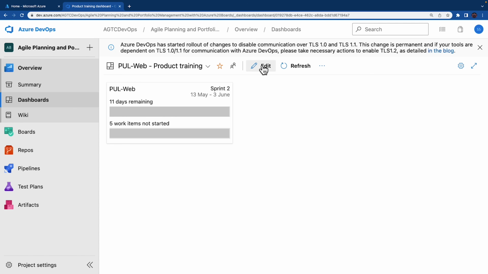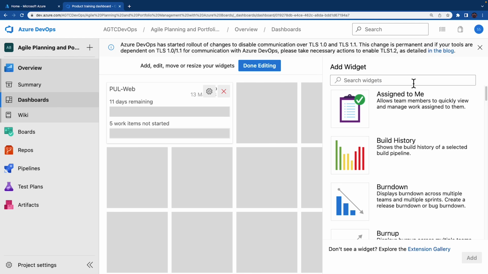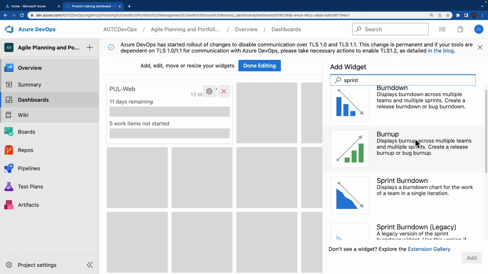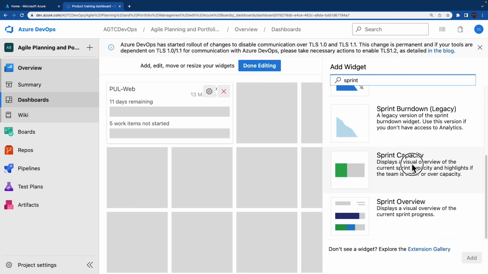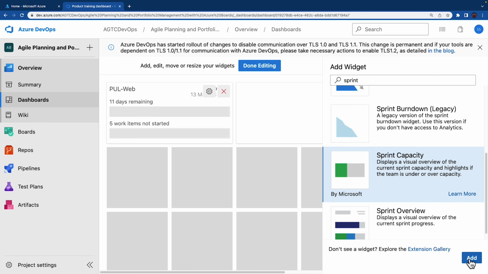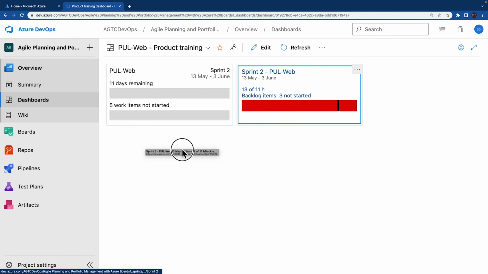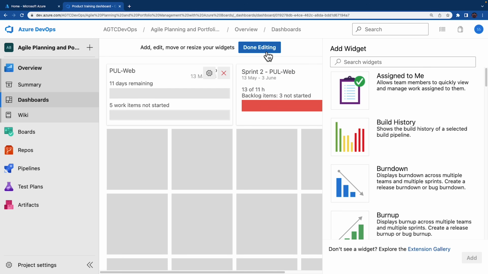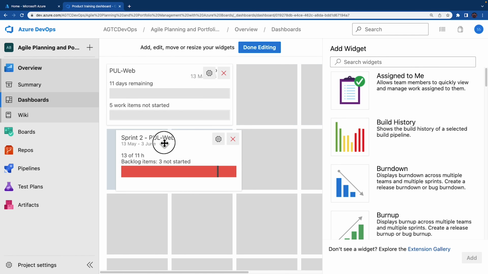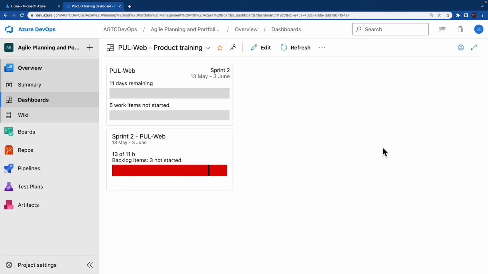To add one more widget or more widgets, you can click on Edit and again type in sprint. This time I'm searching for Sprint Capacity, and click on Add and click on Done Editing. You can customize it and move it wherever you want after clicking on Edit. So I'm going to move it here and click on Done Editing. You can now review these two important aspects of the current sprint on your custom dashboard.